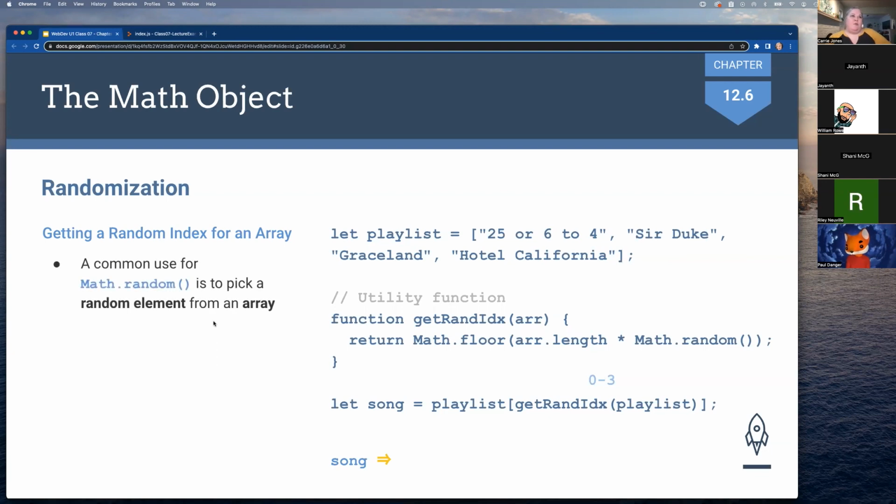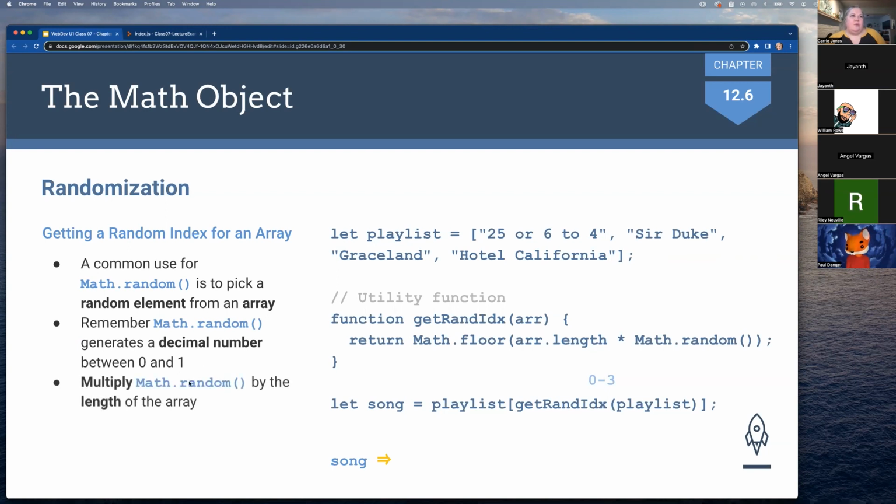Okay, so let's look at an example of how to use this as an index. It's very common to do this if you want to pick a random element from an array, like I did with our parrot friend earlier, speaking all of his funny little phrases. So remember that math.random is 0 to 1, but not including 1. So you'll multiply it by the length of the array to get a number that you need, and then use math.floor to make sure it's 0 indexed.